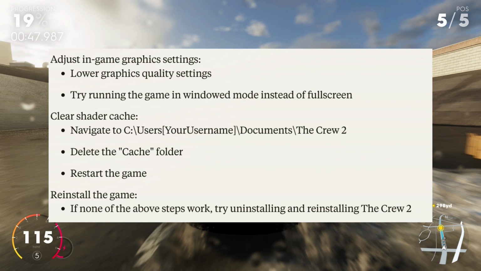Hope these solutions help you resolve your issue of fixing The Crew 2 crashing after selecting Continue in the main menu on PC.